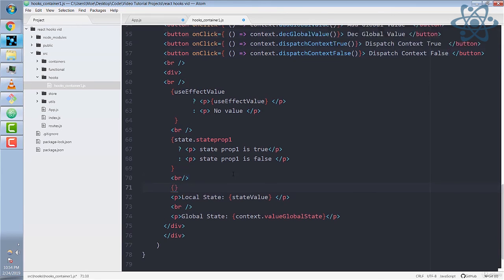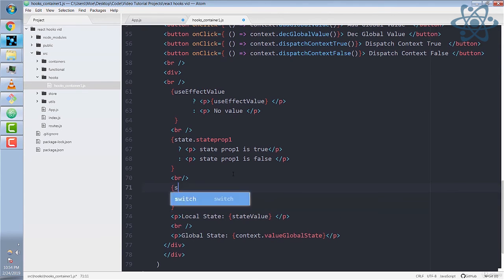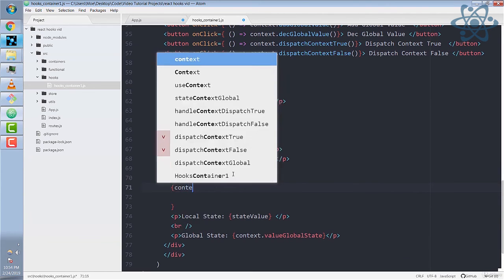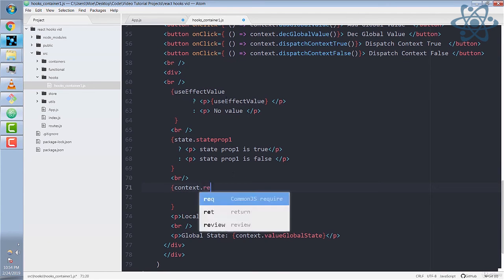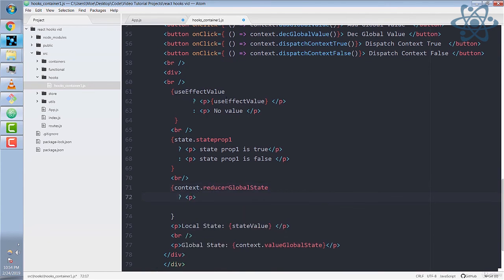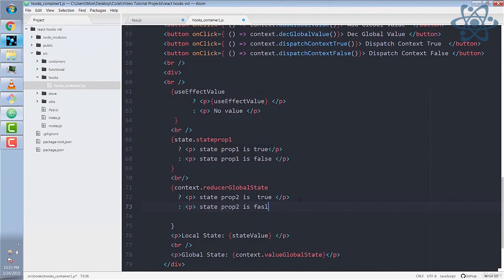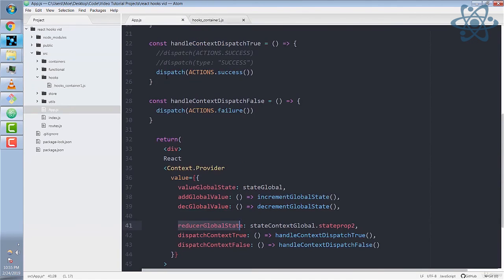And in our render method, we can also display the state prop 1 and access the reducer global state the same exact way that we did the value global state. So just do context.reducer global state. And since it's a boolean, we can pass in a paragraph text saying state prop 2 is true or false.